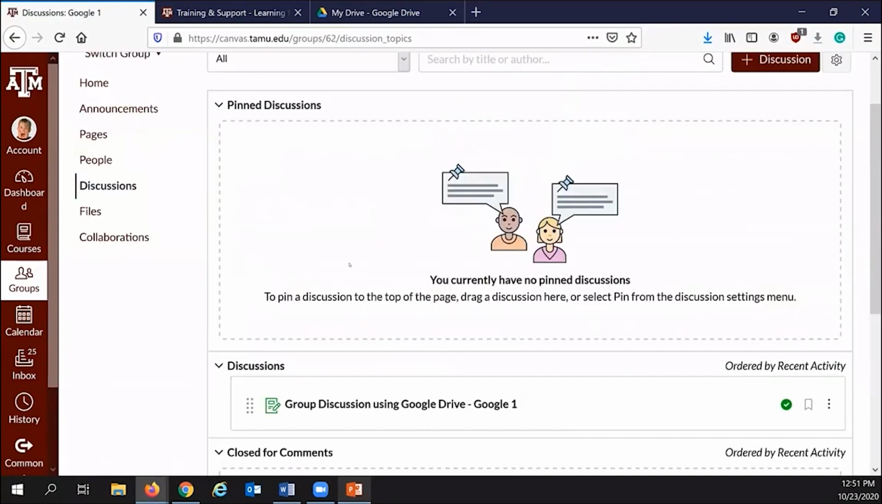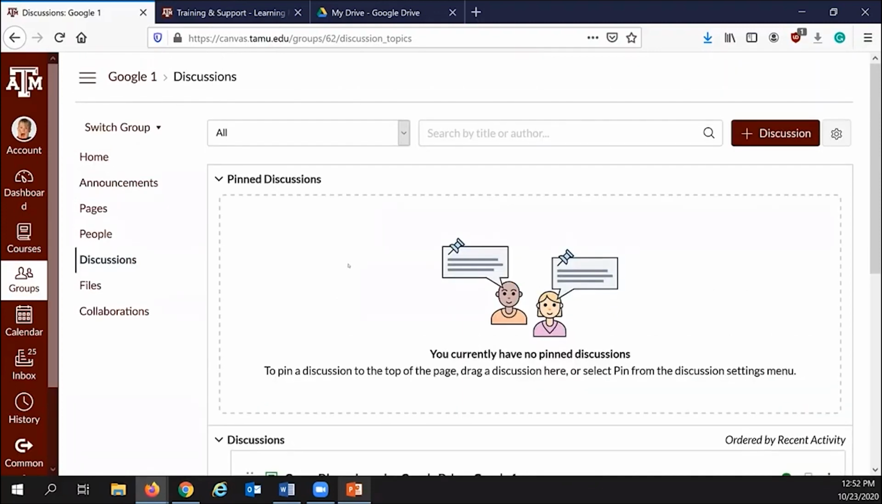But if they don't want to be the owner, their students can still go to their group and create their own. They don't have to worry about it, and they can let the students create the Google Docs, right? So that is one thing that I just want to make you aware of.